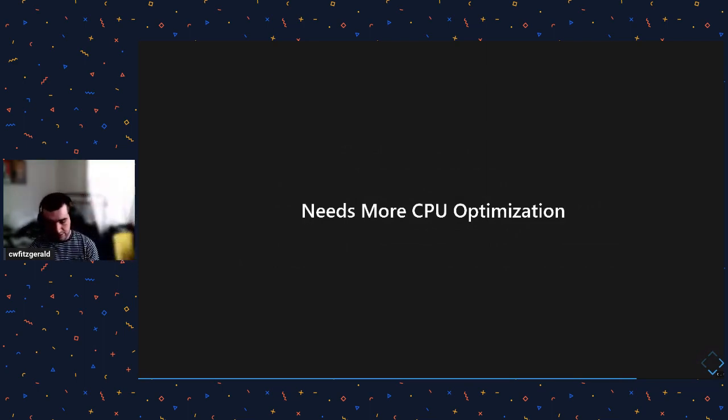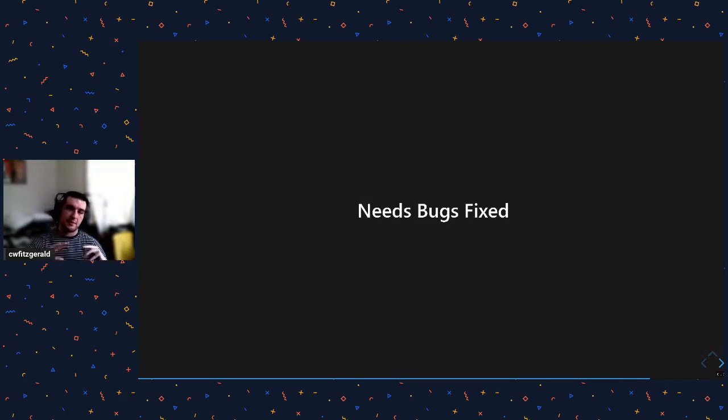Finally, we need a lot more CPU optimization, and we need to fix the bugs. So this is all stuff that will come as part of cleaning all this tech up and moving it to actually be merged into Rend3 trunk.